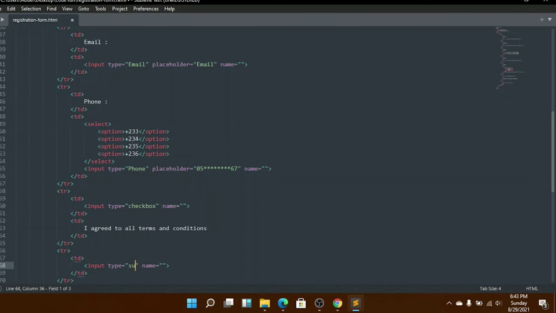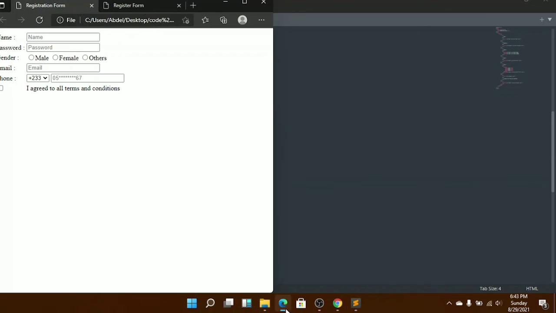Here our input will be submit. The type will be submit. Our placeholder will be submit. So let's save. Let's refresh our page, and now we have our submit button in which we can click to submit. So here we can click to submit.